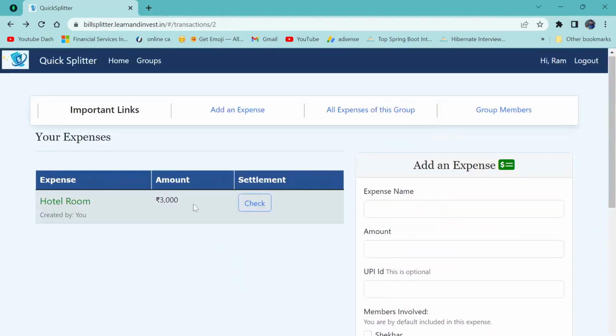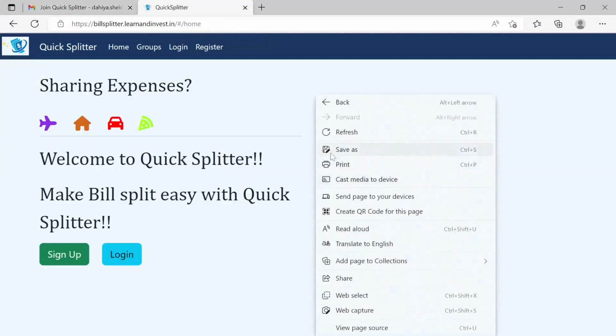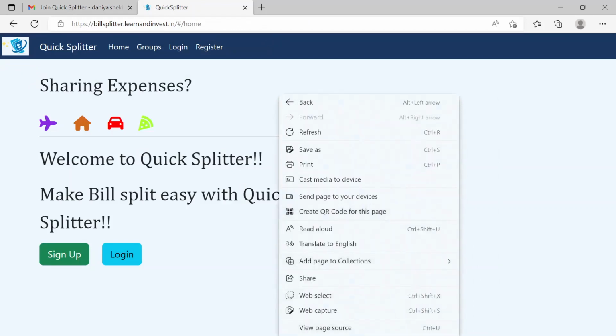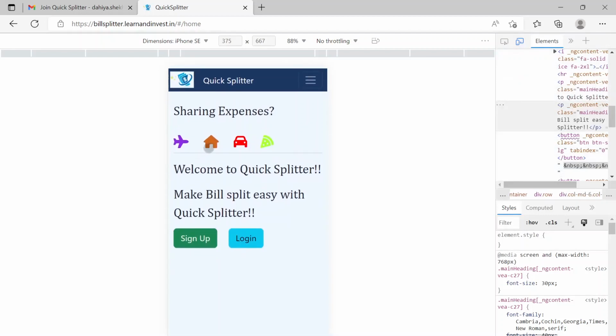Now let's see the responsive part of the application. I will open it in another browser. So just now we got the mail from Join Quick Splitter. After this I will open the responsive part of this application. So here you can see this is the mobile view of the application.